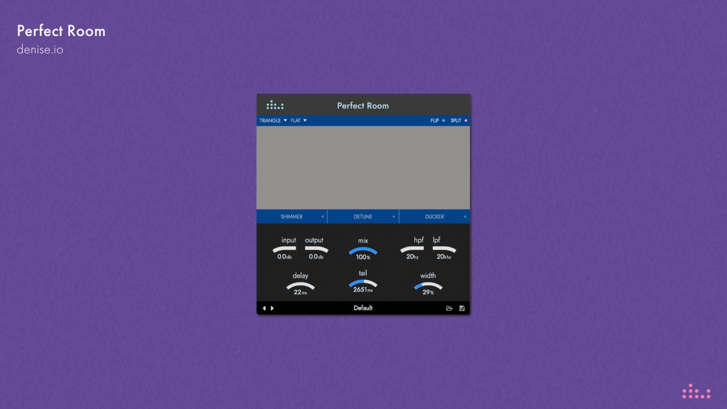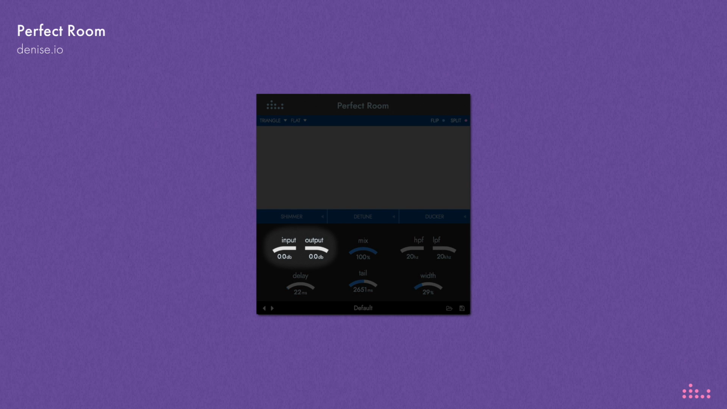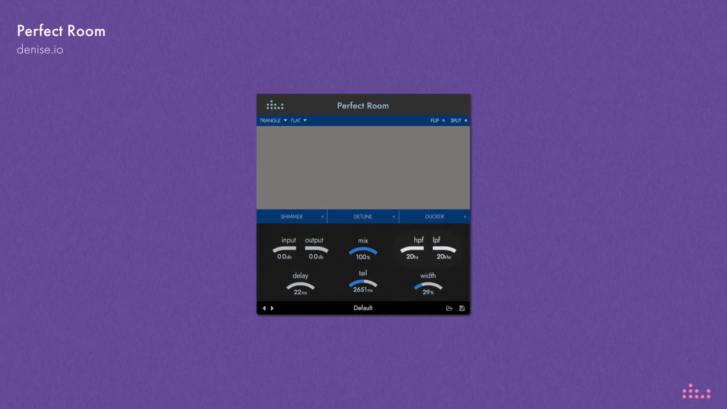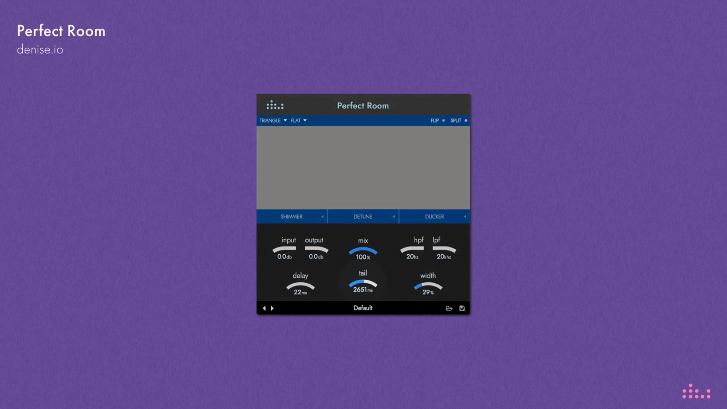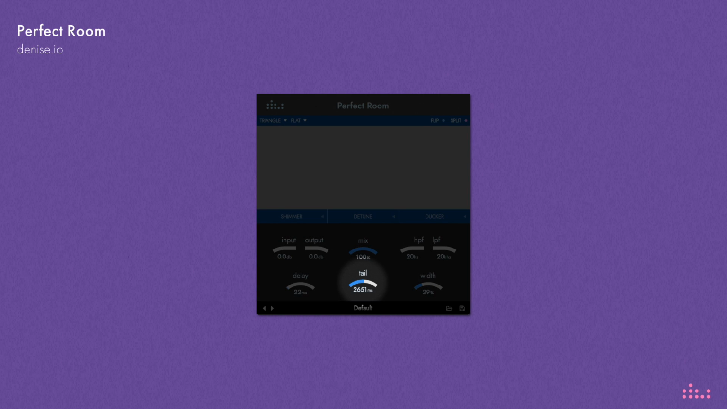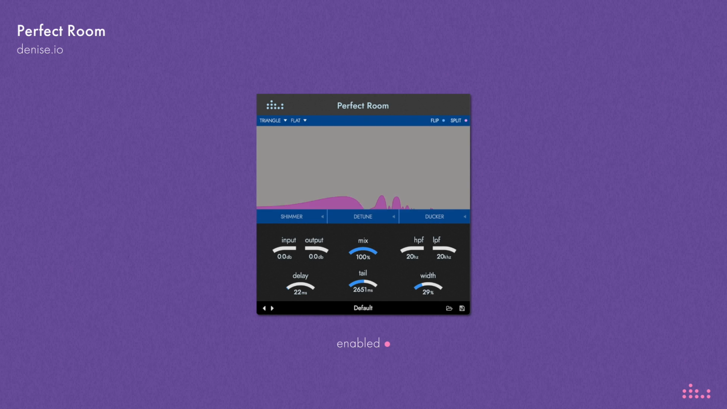On the lower half of the plugin, you also have familiar reverb dials. Input and output control the pre-effect and post-effect volume. Mix is a dry/wet control, and the high pass and low pass filters let you shape the color of the wet reverb signal. To control the tail of the reverb, we have the tail control that sets the length of the tail, and the delay control that delays the wet reverb signal to preserve transients and overall clarity.